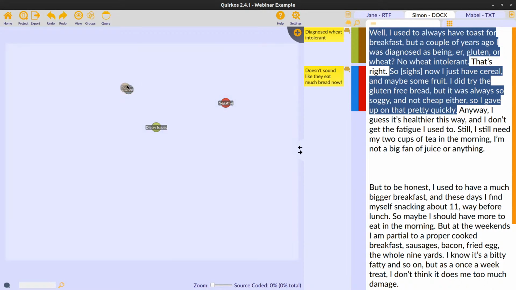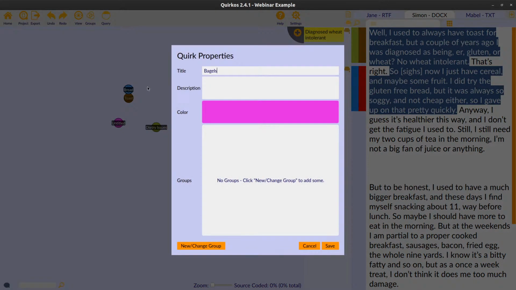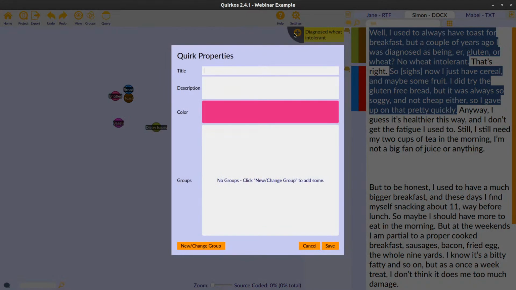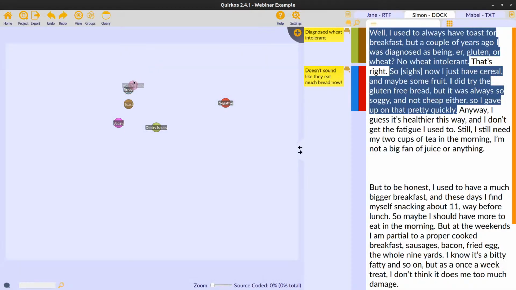So we could put that back on toast, and then we could add something else. So we could add in here, I don't know, bagels. We've got a new bagels code there, and we could have another one here, which is for morning rolls. In Scotland, that would be a popular choice. And then we'll drag and drop those on here as well. So now we've got morning rolls, toast, and bagels as subcategories.